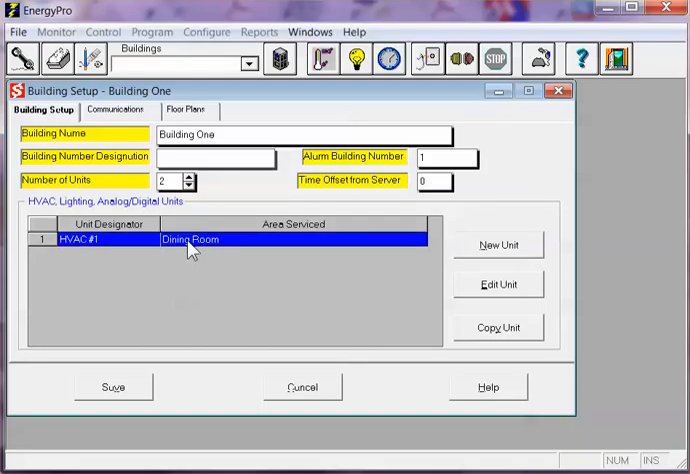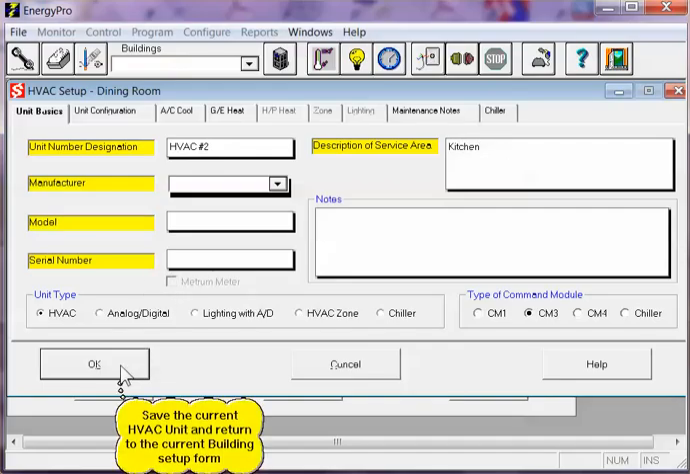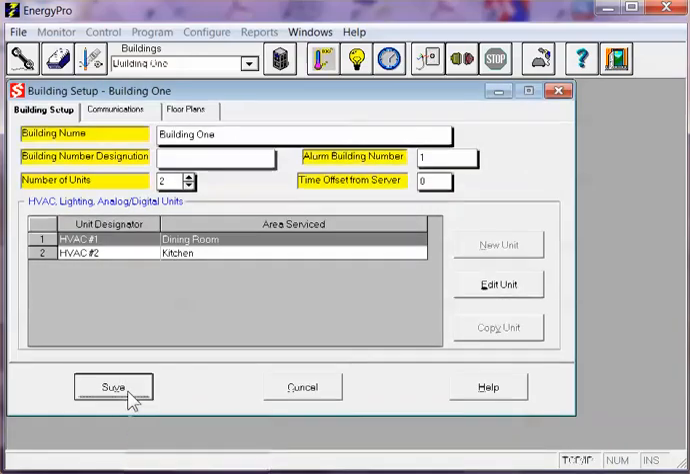or if they're both the same unit, I can go down, click on this particular unit and copy it, which will then open me to the form, make a copy of what's in there, and then I go in and simply edit the unit number. I edit the description of the service area reference and say OK. This one we're going to be HVAC2, and the service description is kitchen. I then hit OK, and then I can hit save.